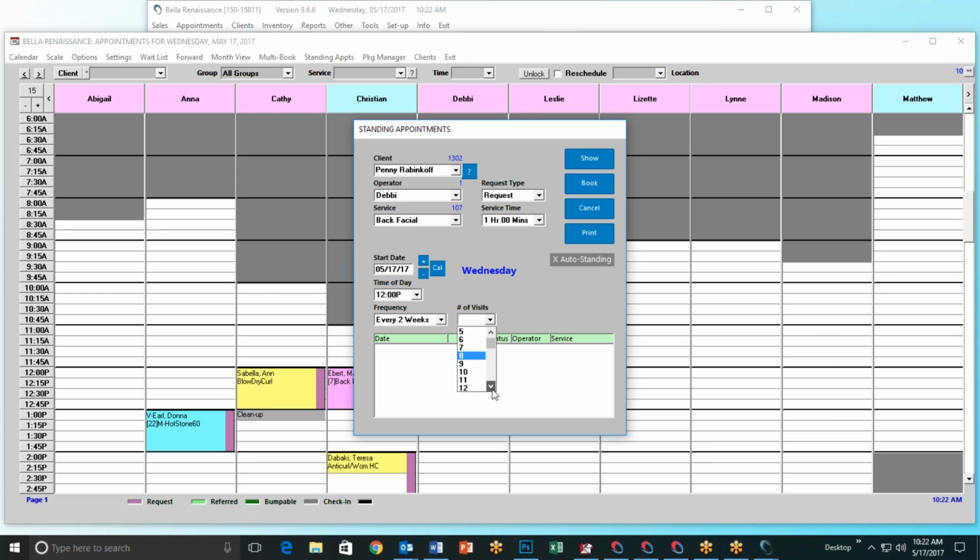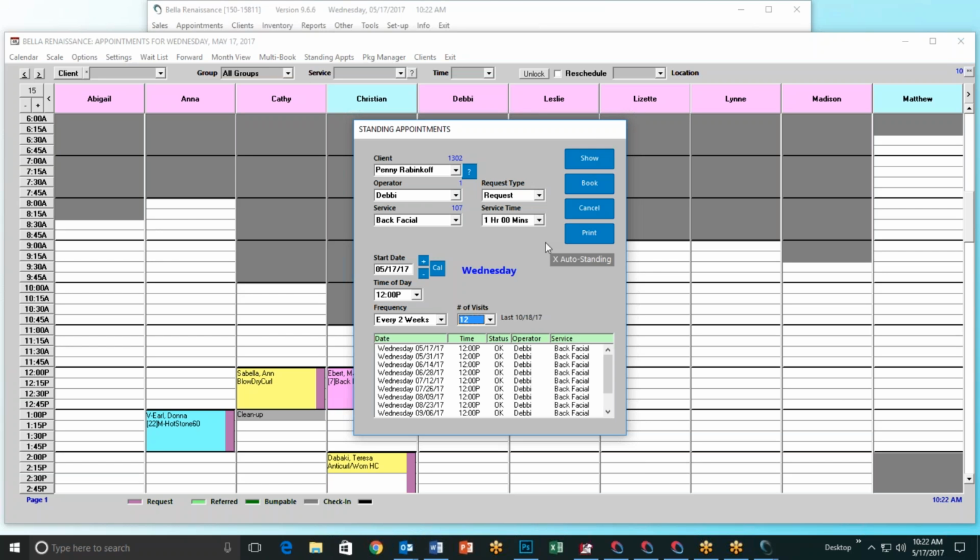Maybe I want to book something like a dozen appointments. So I've said I'm going to book Penny here with Debbie for a back facial every other Wednesday at 12 o'clock starting today. And I want it to be 12 appointments. What if Debbie already has some appointments booked in some of those times because you book into the future? That certainly can happen. So it's very important that we press this button that says show. And when we show, all of the appointments we're about to book will appear.